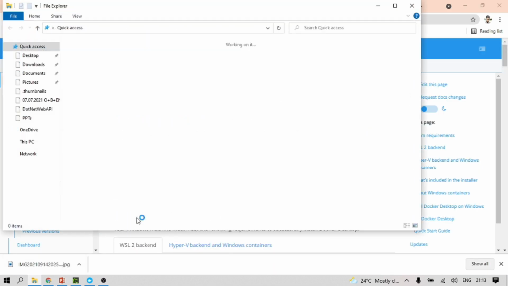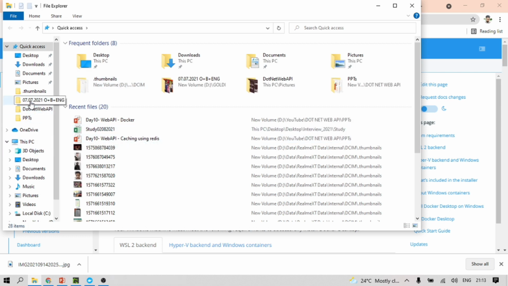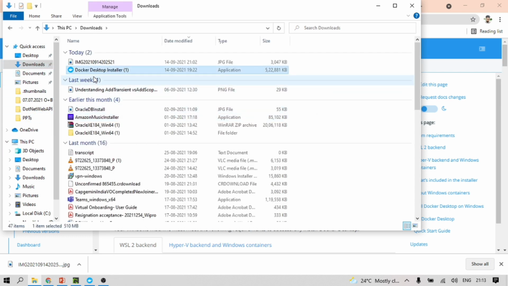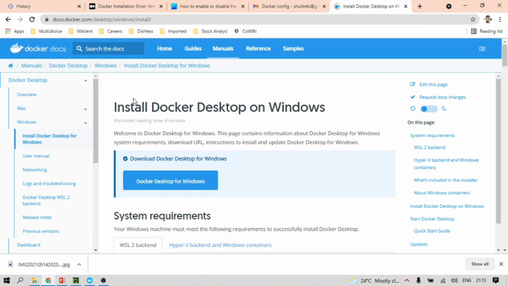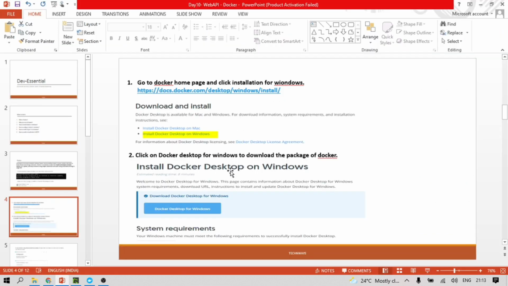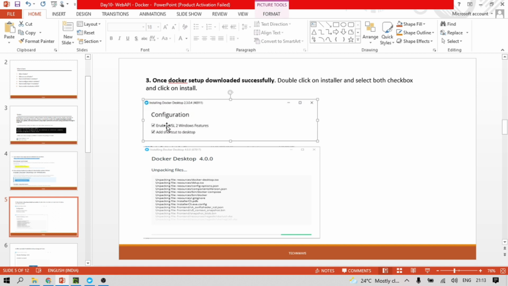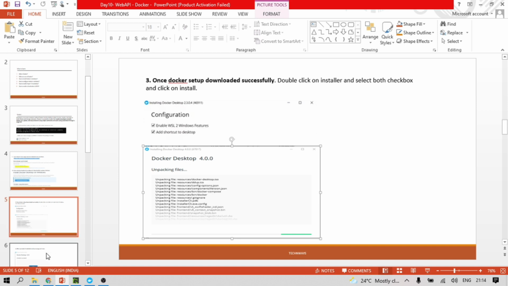After completing the download, you will get the installer in this format, Docker Desktop Installer. Just double click on this, and once you double click, this screen will appear: configuration required for this version. You need to check both checkboxes, enable WSL2 Windows feature and add shortcuts for the desktop. Click OK, then this screen will appear, unpacking the files, which means installation has started in your PC.